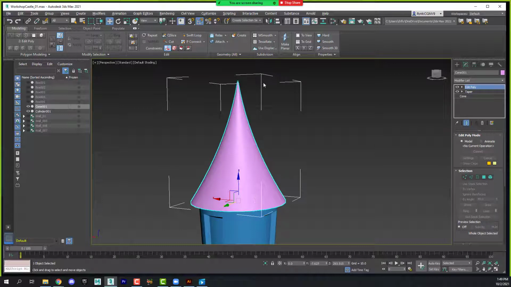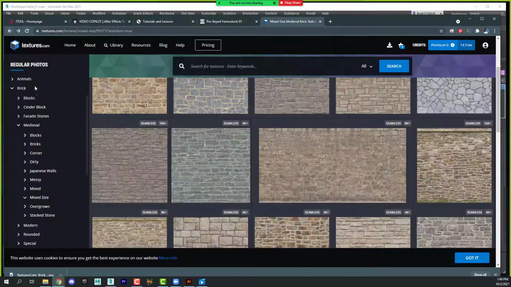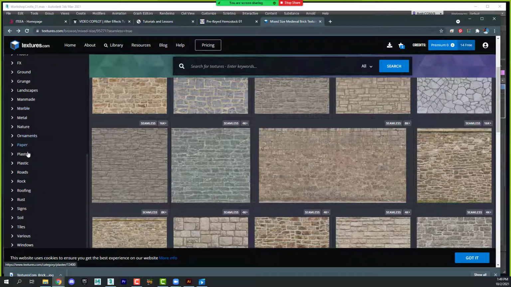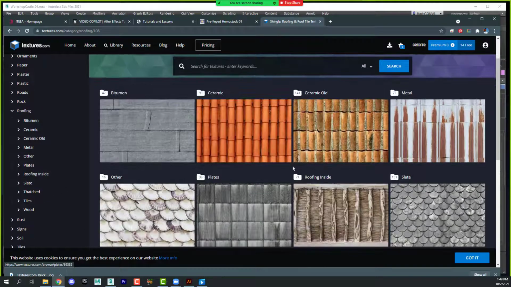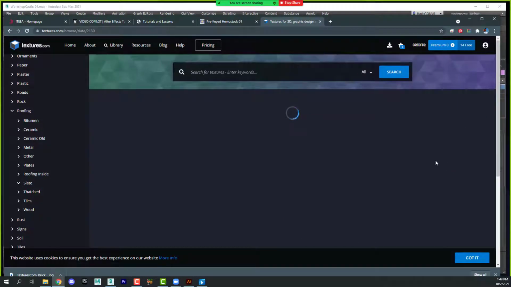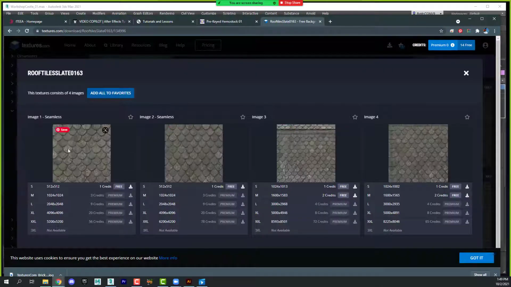And I'm going to make a material. So I'm going to go to textures.com and I'm going to search for, well, actually, I'm not going to search because it gives me a bunch of stuff. I'm going to look for roofing. And under roofing, I can look for old ceramic or slate. I like that fish scale slate. I think I'm going to grab this one. It is seamless. Go ahead and download it.